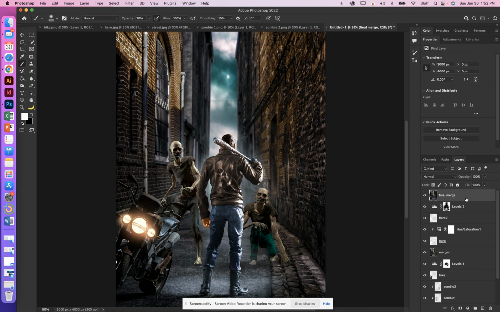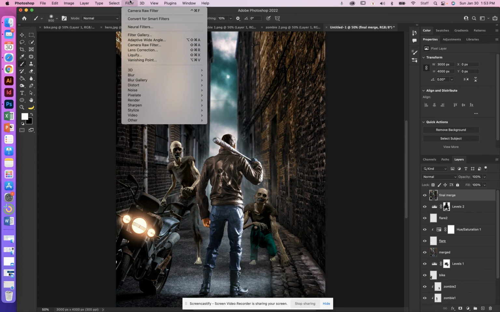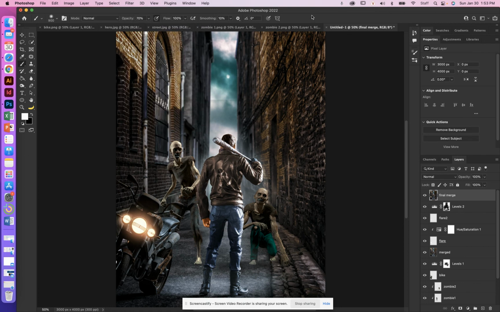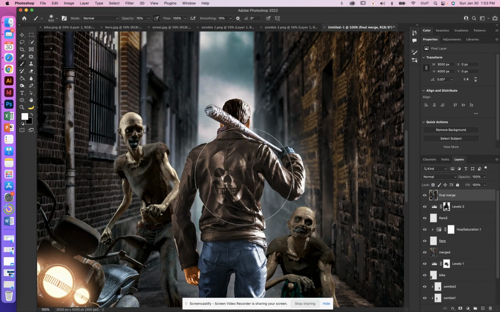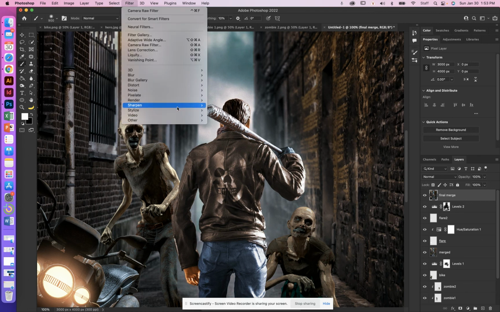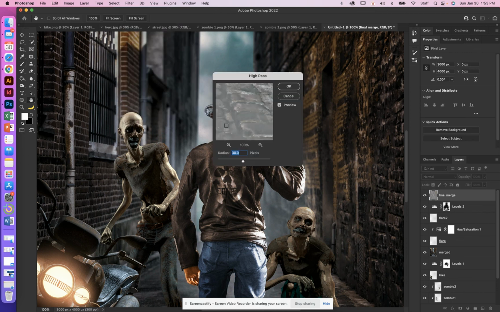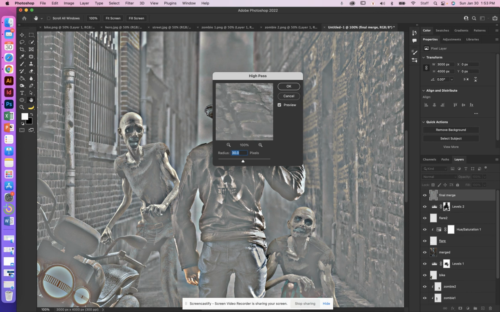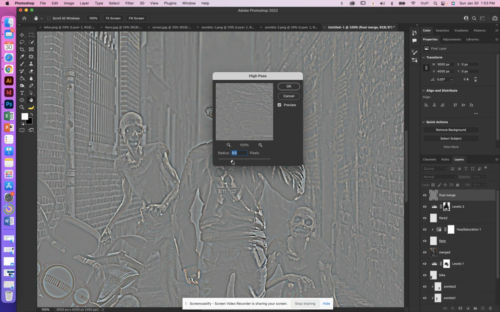And on this final merge, we're going to do something to sharpen the image up a little bit. So I'm going to zoom in just a little bit right here so I can see the zombies and I can see the figurine right in the center. I'm going to go to Filter. I'm going to go to Sharpen. Actually, no, I'm going to do Filter, Other, and High Pass. Now, I need to lower this down a bit.